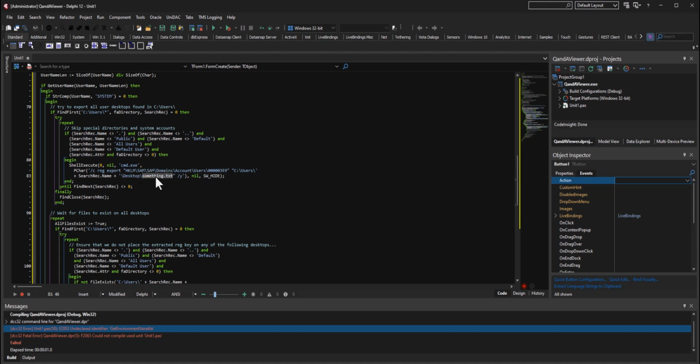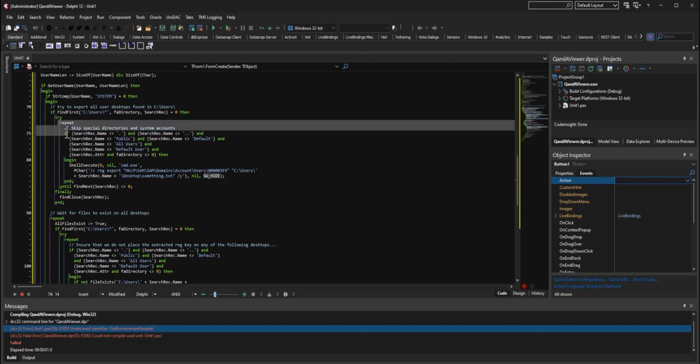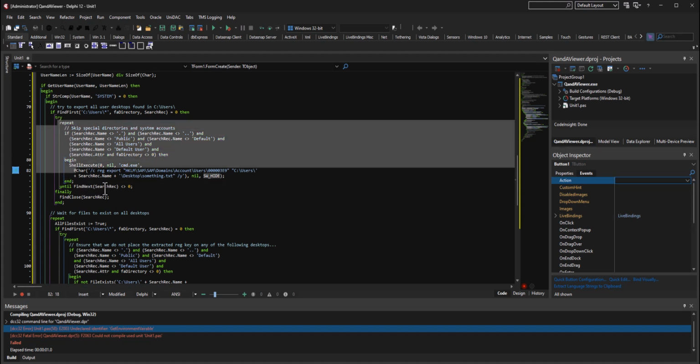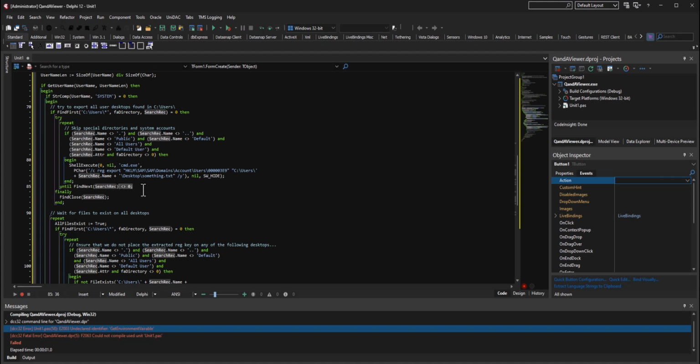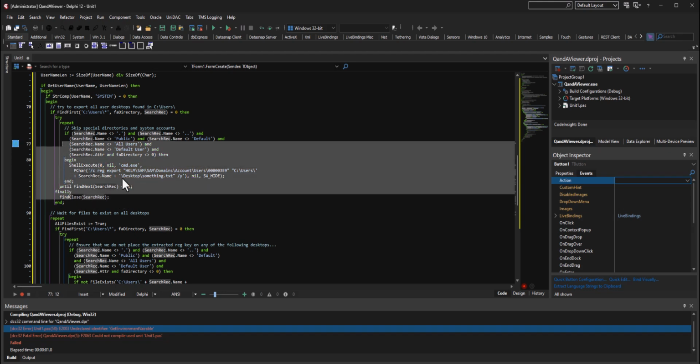You kind of get that so far, guys? And the /y, I believe, is to yes, replace a file. I'm not really quite sure on that. But anyway, this is going to run hidden. So in other words, it's not going to show at all. This will all be in the background, and the user will not see a thing. He won't even know it's happening, right? And then we're going to repeat this until the search record is not 0. In other words, we found a user to actually do this to. And then we're going to close the search record. We're done searching around. We're finished, right?